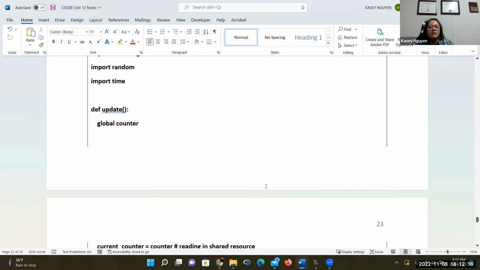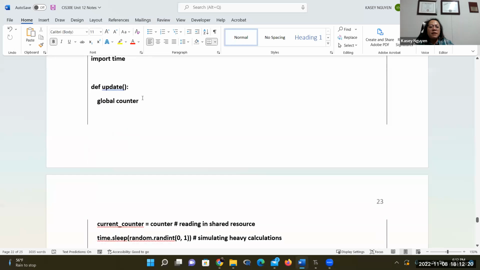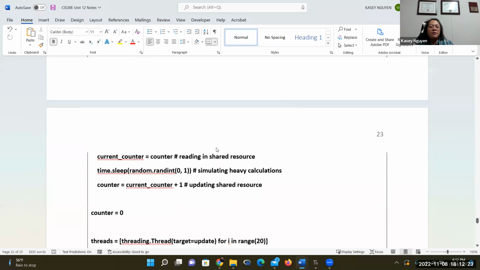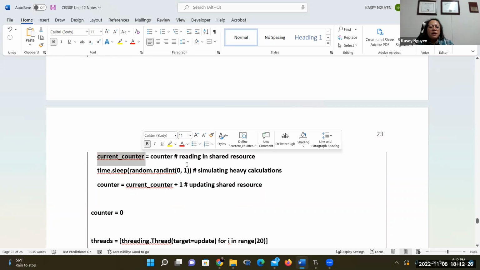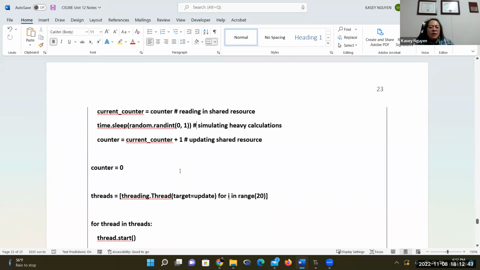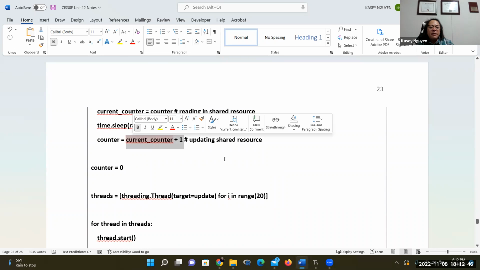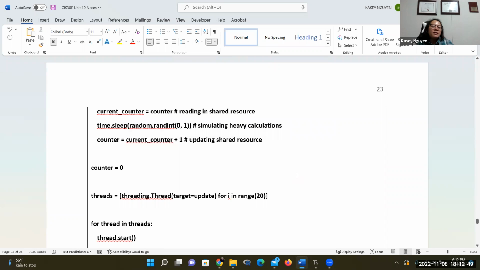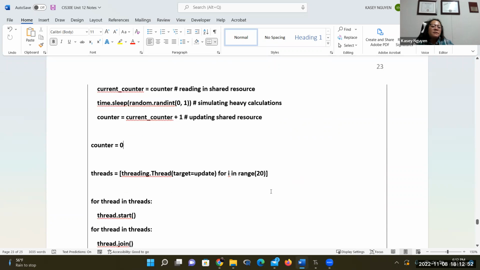Okay. So in this one, we're using random, threading, and time. You have a function for update. We would use a counter. We create a current counter, which is going to be the counter for reading. And then we would have a random int for our sleep. Then our counter, we're going to update by incrementing 1, so updating the shared resource. We initialize counter at 0, as we have current counter is counter, and then counter is going to be current counter plus 1.